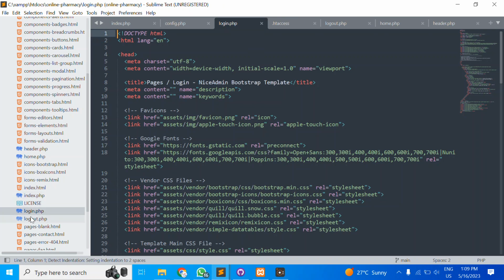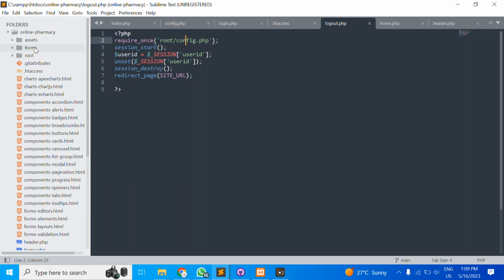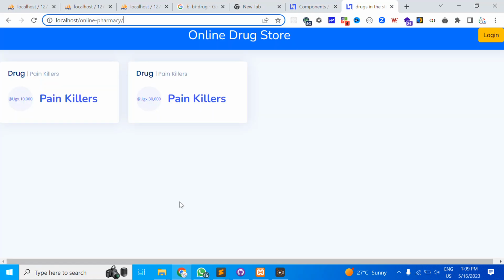In logout here, which you might have seen, I've set the root configure, which is the configuration we've done from here. So you can see this is it, and I'm destroying the session. So when you say session destroy, in simple terms, when you check here now, there's nothing. This is a login for the admin dashboard.